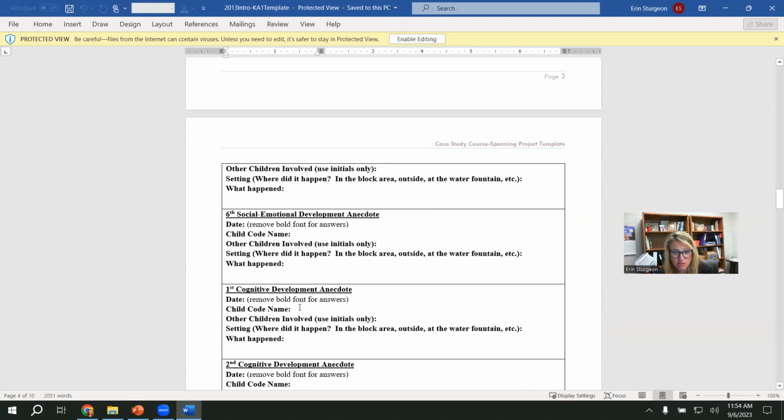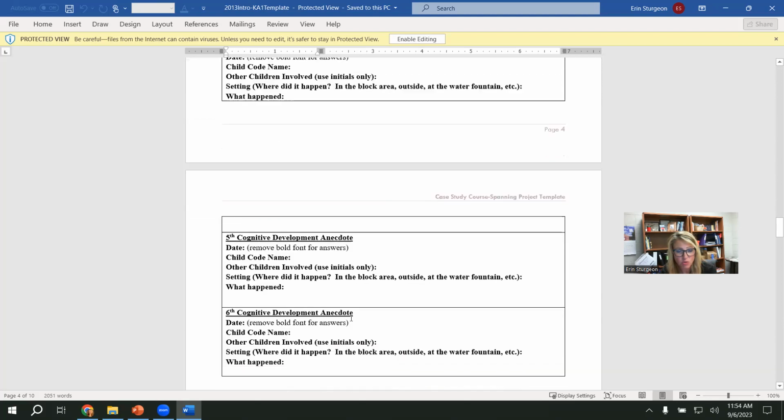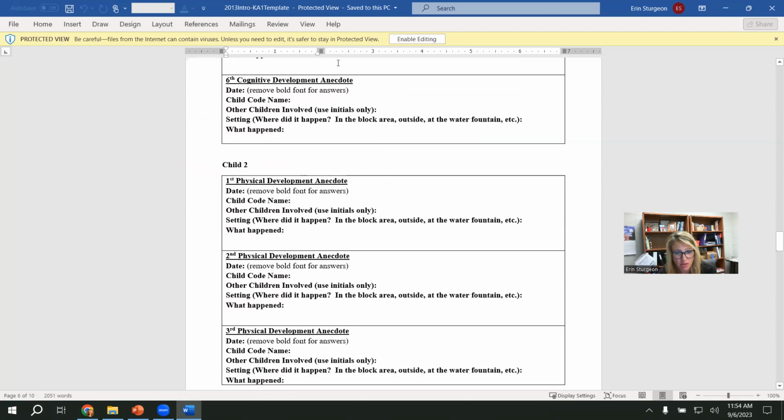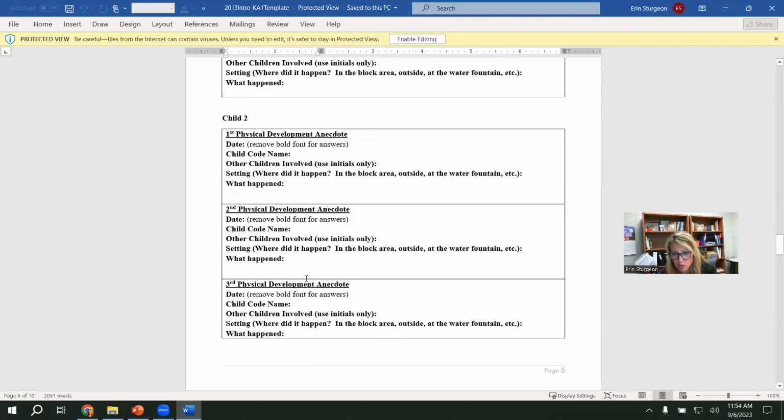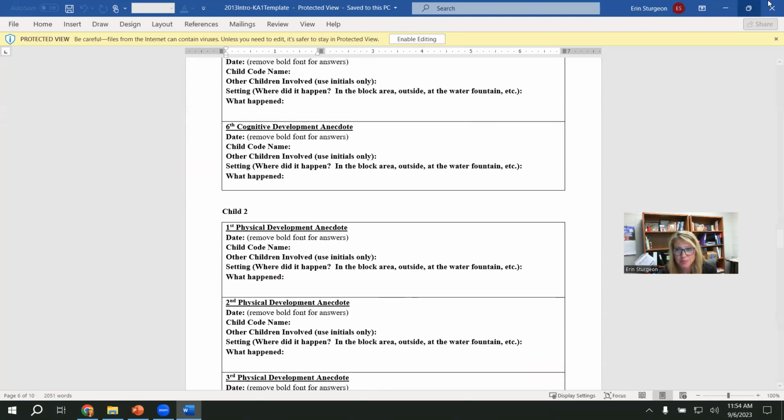Okay. So think about what you're going to share, decide which one of those 3 it is, and put it on the child 1 chart based on where it is. Okay. So you're going to tell what day it was, the code name you've given the child, any other children who were involved, and just tell a little bit about what happened. And then you've got a whole second chart for child 2. So same thing. And these do not have to go in order. You're not going to have to get all 6 physical before you can move on to any of the others. You're going to decide and put them on a chart where you think they belong.